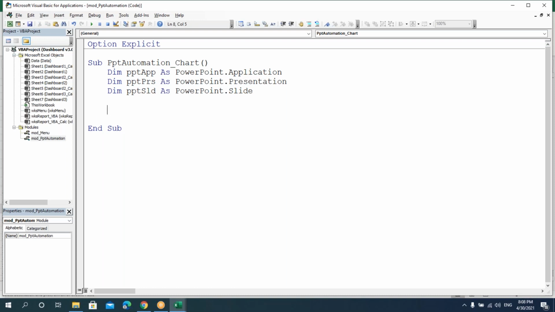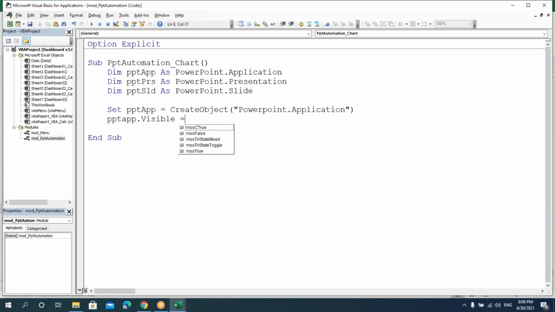First thing is we should set the application. So how to do that? We'll go here, set ppt app equals CreateObject and say PowerPoint dot Application. This is how we'll create the application because I don't have PPT opened here. Now we want to make that visible, because if you want to see that application, you have to make it visible. Say ppt app dot Visible equals True. Now let's run this.